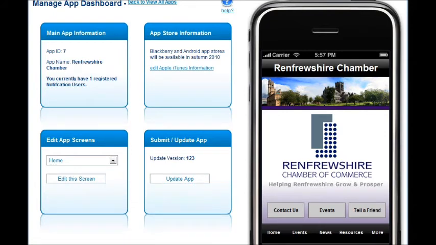I'm just going to talk you through the general process of how easy it is to set up your iPhone app and get it to be launched on iTunes. Okay, the first thing I'm going to show you is part of the process.